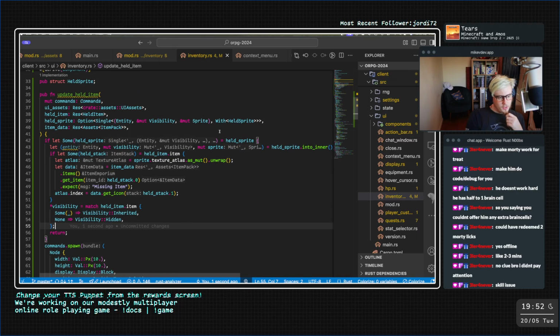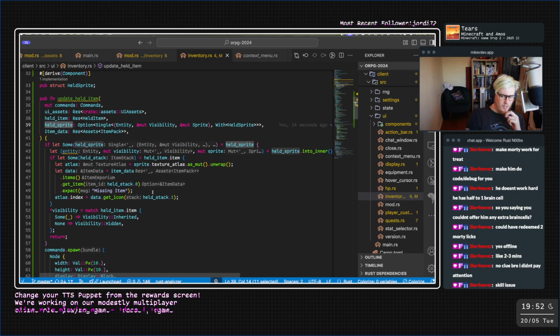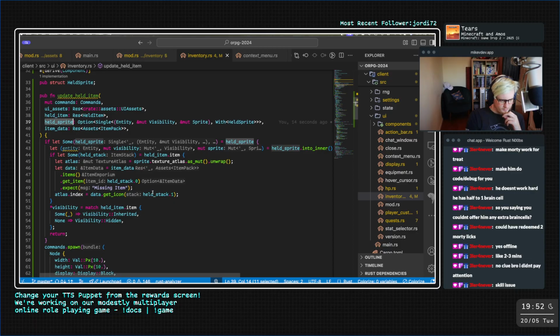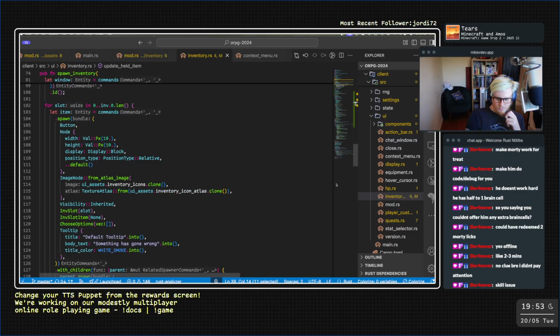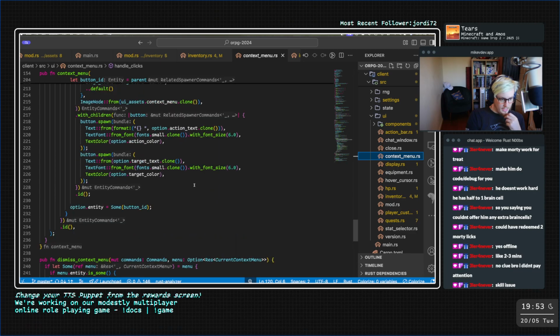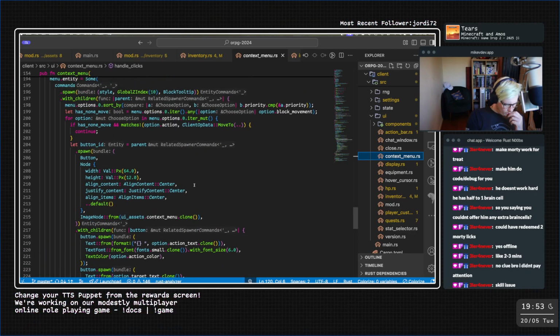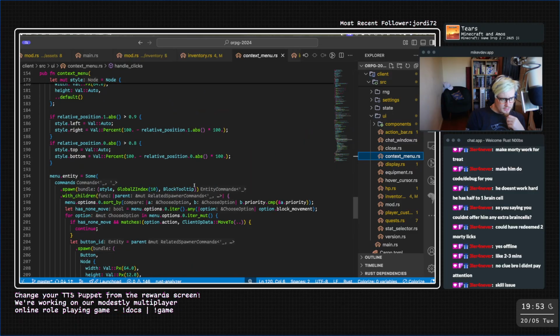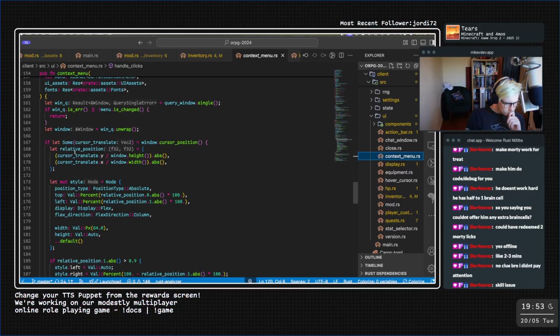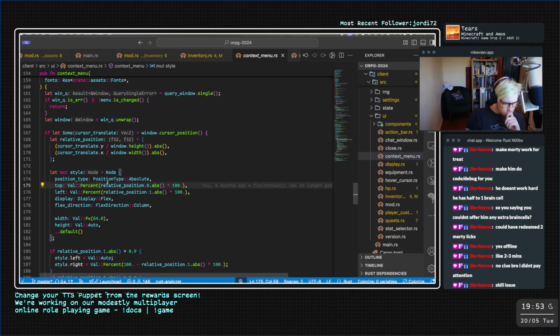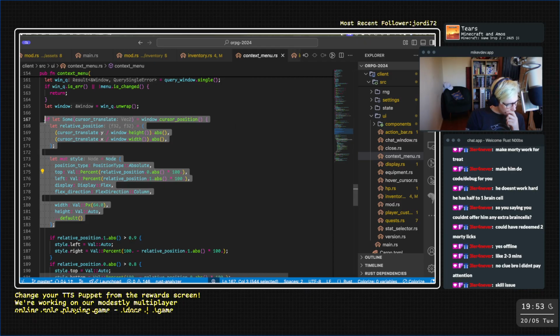The next thing that we need to do is we need to position the held sprite to wherever the cursor is. So that becomes slightly more complicated. But we have similar stuff over here. The only difference is that this is just going to do it constantly. Okay.